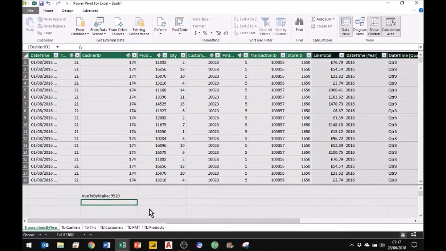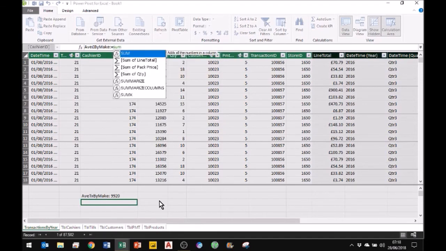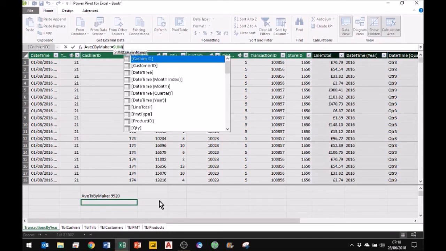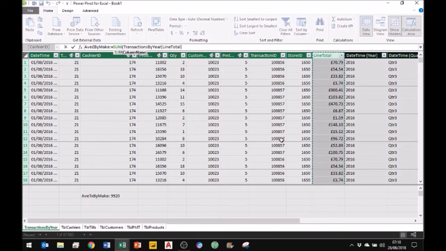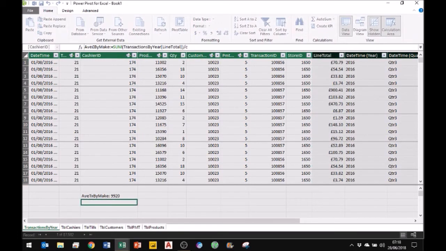Let's do another one down below. So we're going to say average pounds by make, and this one equals, and it's very similar, so it's a sum, but we don't want the sum of the quantity, we want the sum of the line total, which is this one here. Because it's over here and I can see it, I can just click on it and it will put in that field for me. So I want that divided by a count. Now you'll notice that it comes up with count of make.